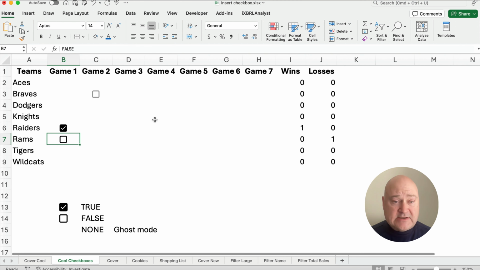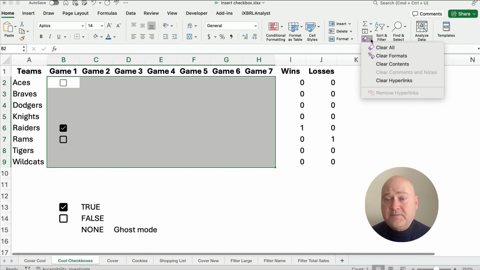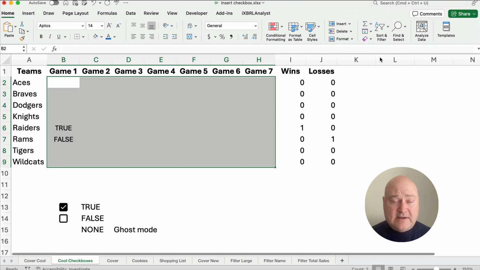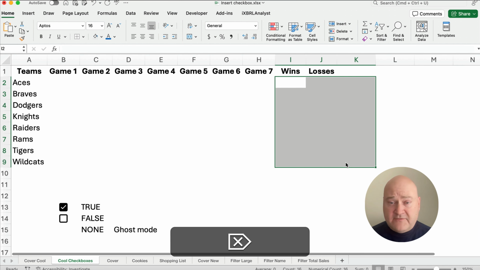All right, so let's start from scratch and put these in. Now, how do you delete these? Well, if you go to the Home ribbon, go to Clear and Clear Formats, then it's going to clear everything. Now, all those ones that were in ghost mode had no data, so there's nothing in that. But if it was selected, then it was true, and if it was unselected, then it was false. So let's just get rid of all those. There's nothing left. All right, we get rid of the wins and losses.